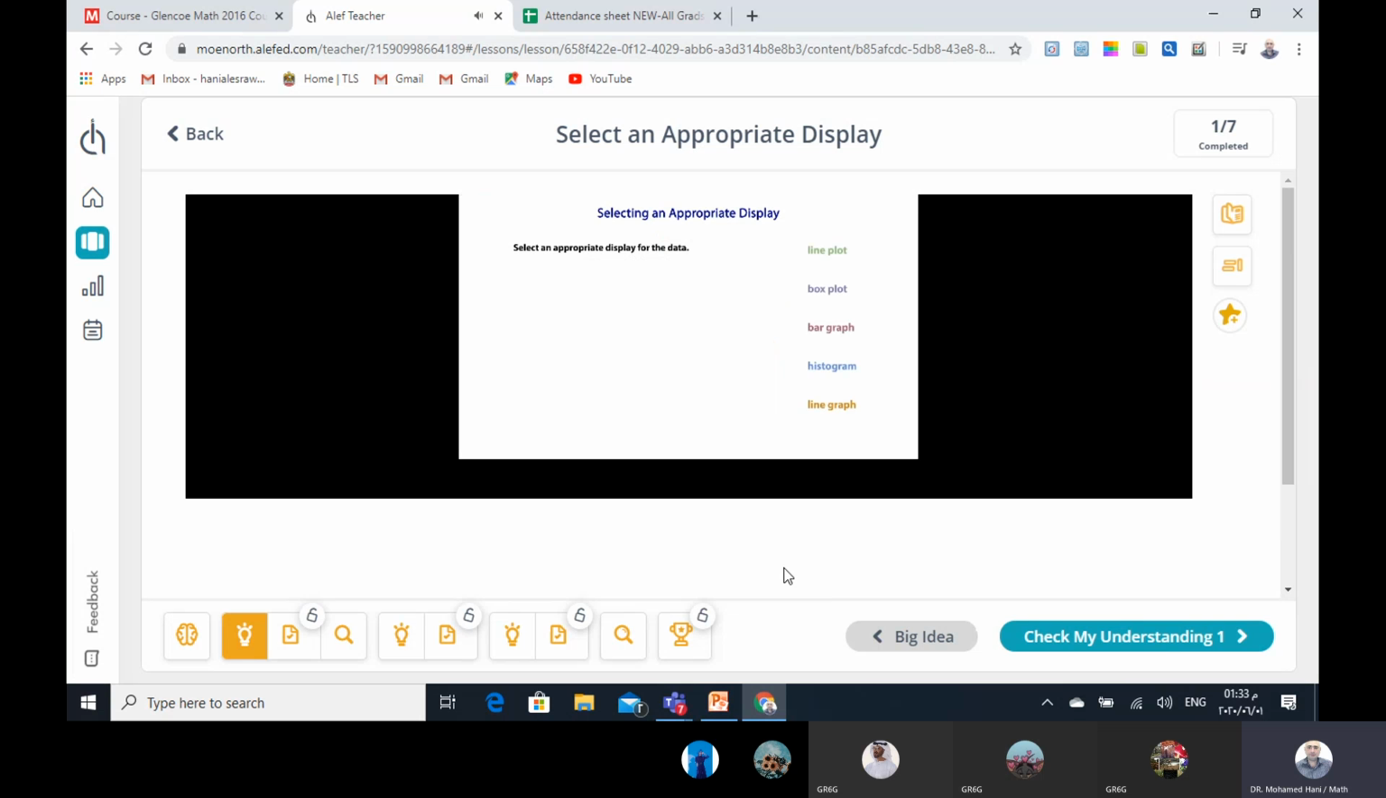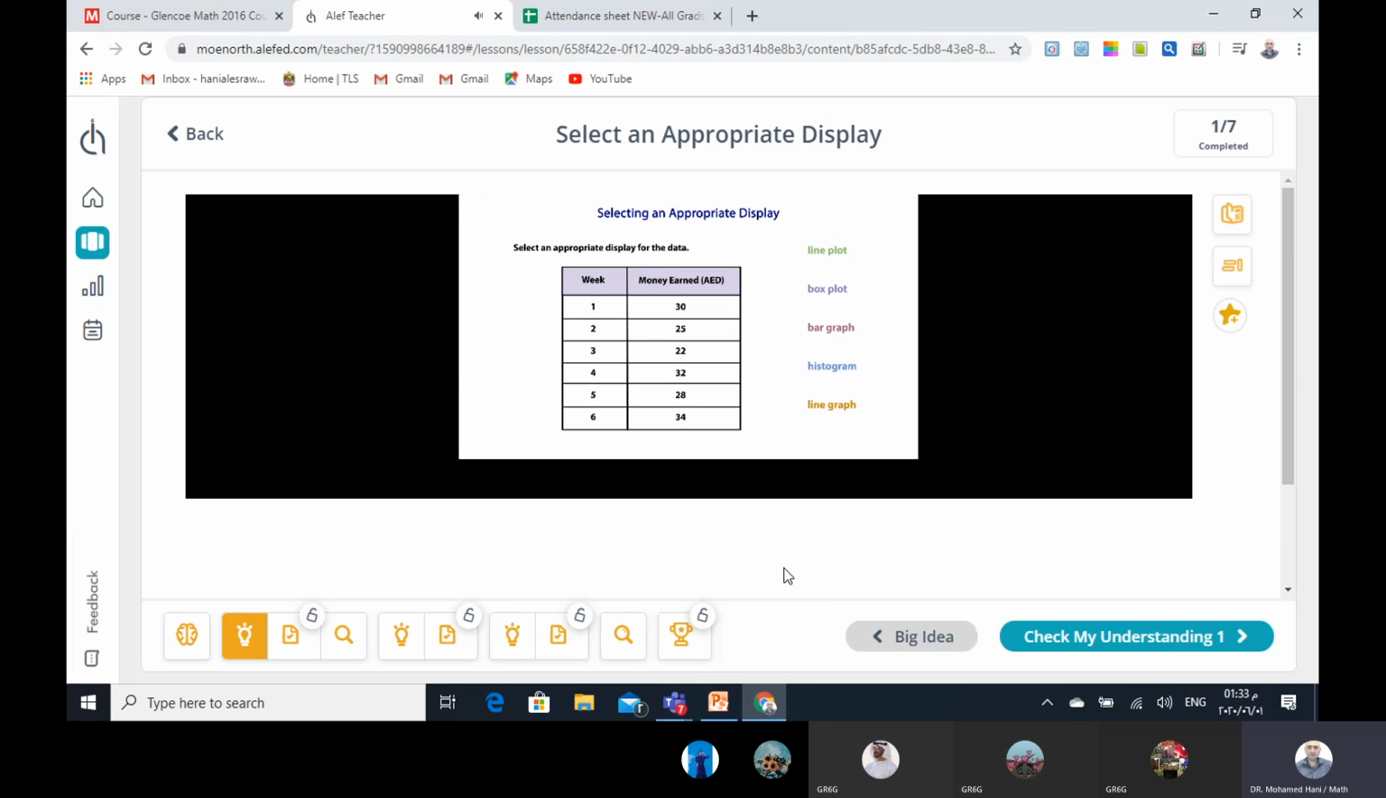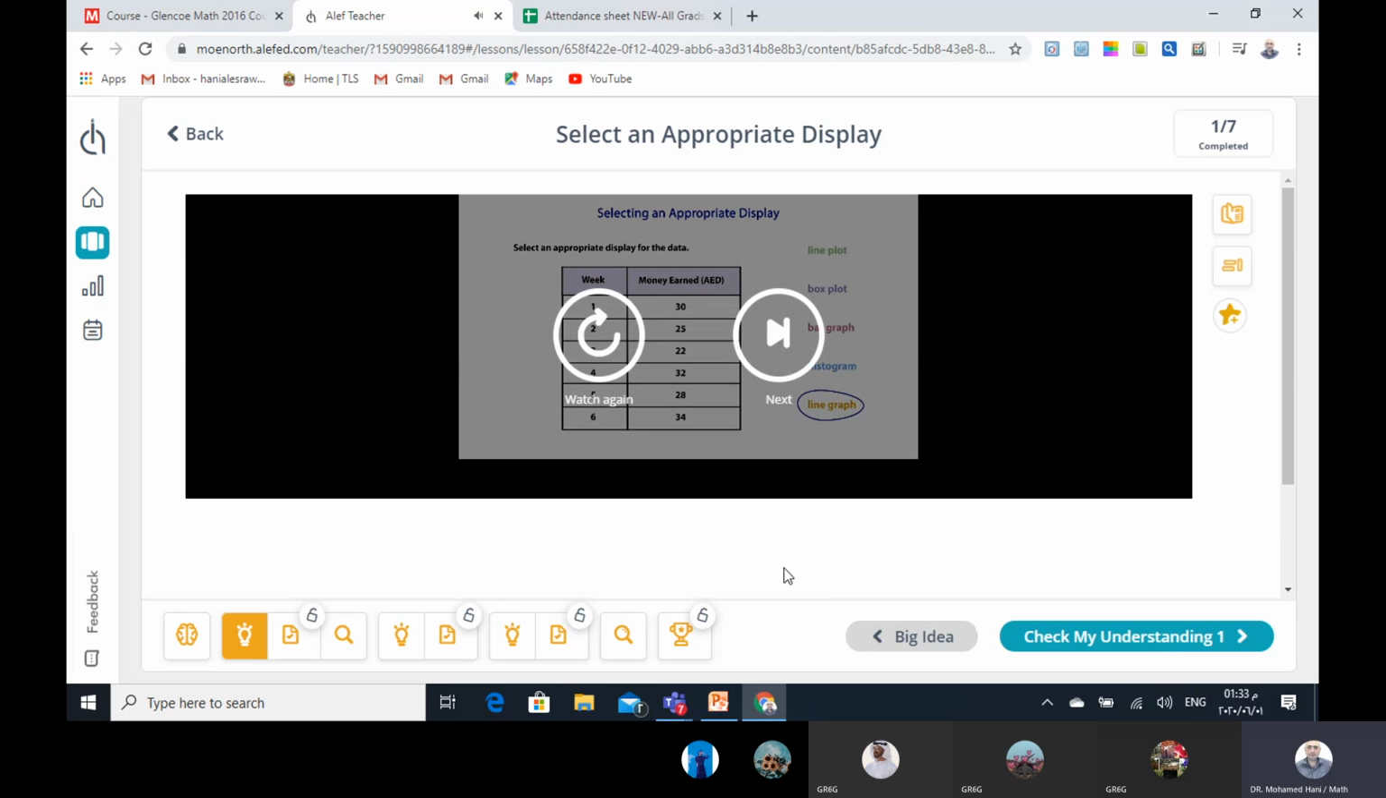Let's practice selecting an appropriate display for this data taken on students' favorite food. Since the data is separated into categories, we should create a bar graph. What if we collected data on money earned doing chores for 6 weeks? Since this data set deals with changes over time in weeks, we should create a line graph.